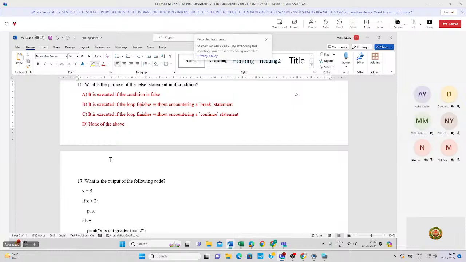Ma'am, A. Yes. So basically, what happens if I have an if, I have given a flowchart in my PPT if you all remember. If the condition evaluates to true, then the body of the if will get executed. If the condition evaluates to false, then the else will get executed. So the answer is A. It is executed if the condition is false.